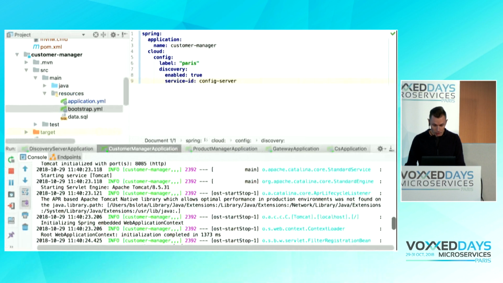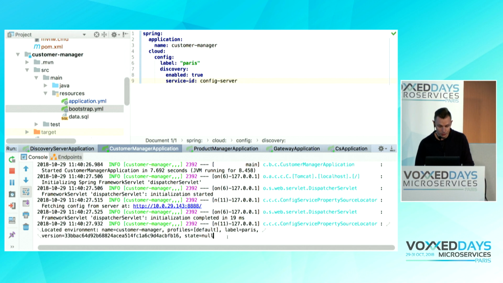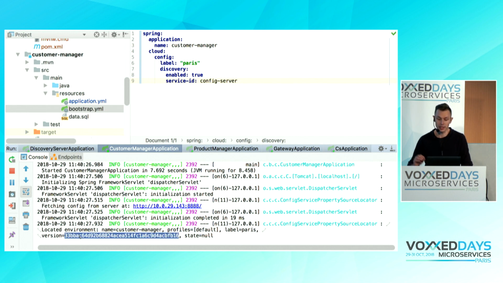Okay, so before I prove to you that my premium customers are now the ones with email addresses ending with gmail.com, I want to show you two things in our logs. First of all, here we have a confirmation that we are fetching config from the config server running on port 8888. And you can also see that we have located an environment for a service called Customer Manager for the default profile. I didn't set any profile, so that's fine, with label Paris. And what you can see here also is a version.